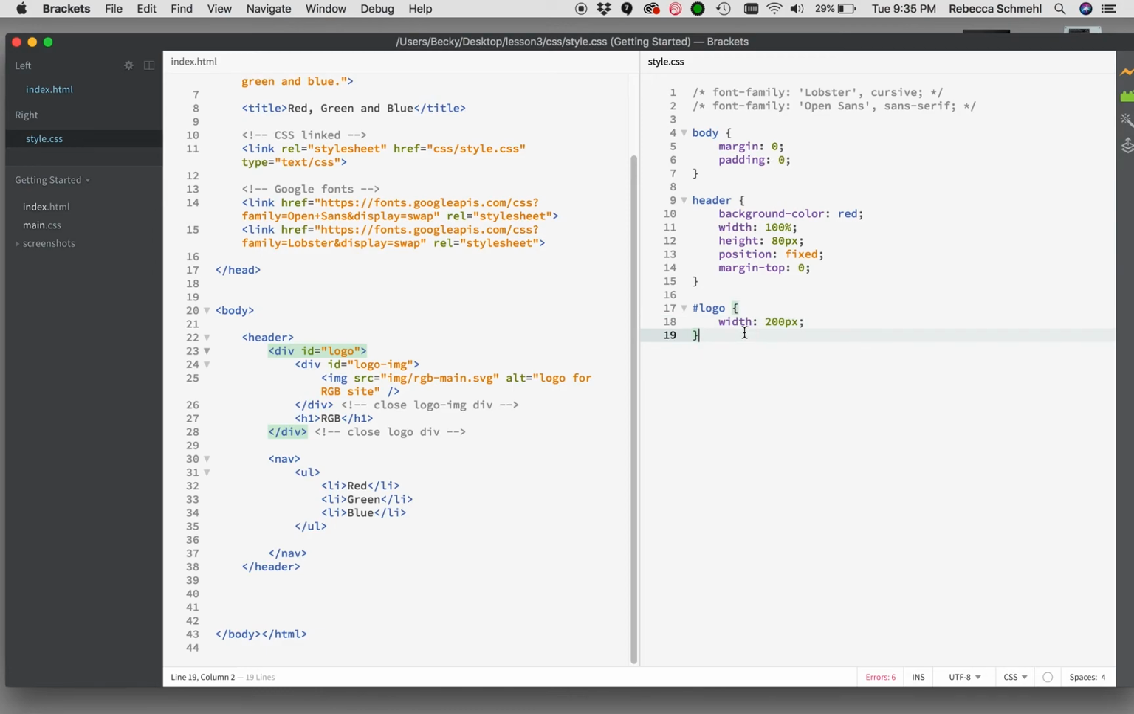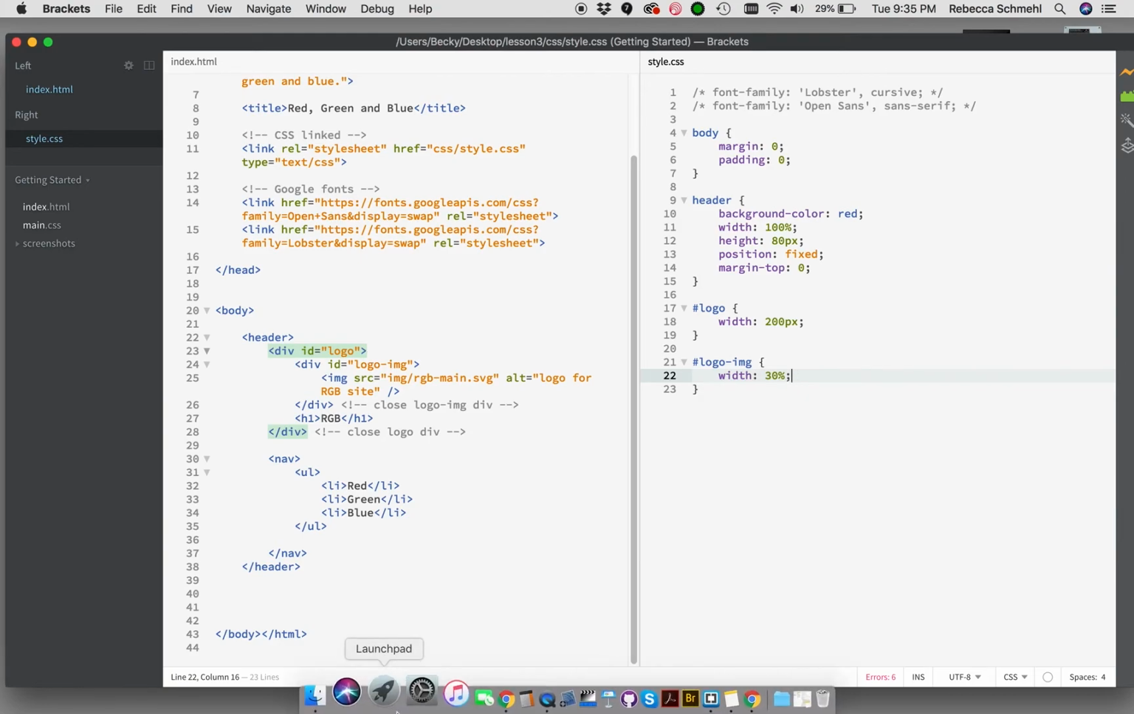So we need to talk to just that image and tell it, don't fill the entire container. We're talking to an ID again, so let's go #logo IMG, curly brackets, and let's give that a width of 30%. This is going to be 30% of 200 pixels, because it's going to be 30% of its parent. So logo IMG has a parent of logo, so it'll be 30% of its parent that has a size, so 30% of 200 pixels.